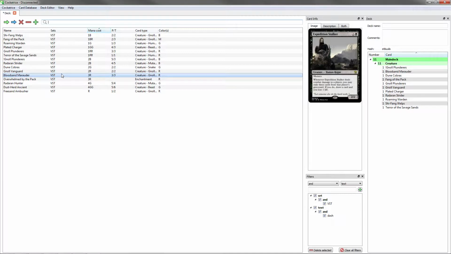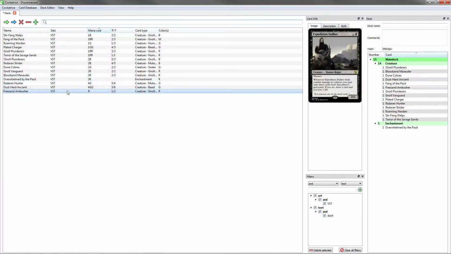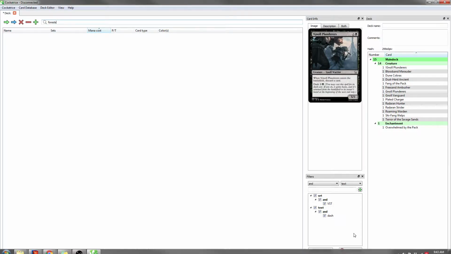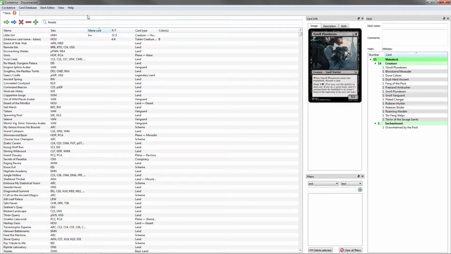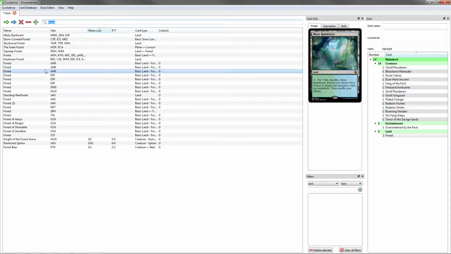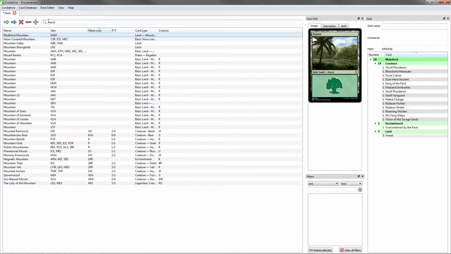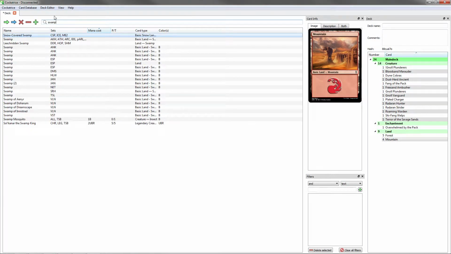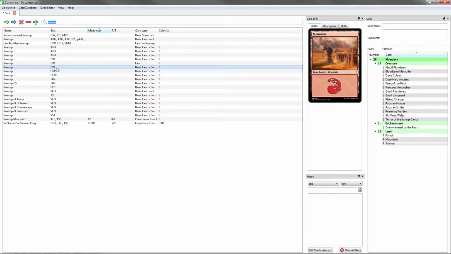Make some decks. 15 cards. We'll add some. This is going to be like Jund colored, so we'll add some forests. We'll add some mountains, etc., etc. and some swamps. Obviously, I'm just doing this very quickly for sake of the video.